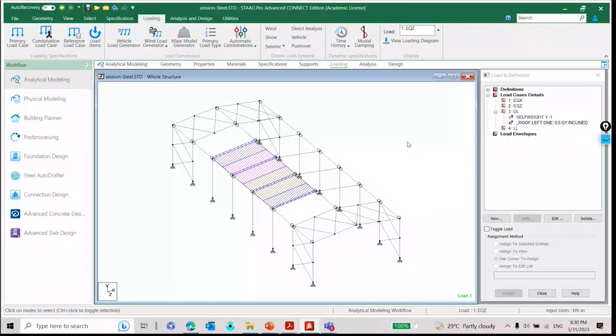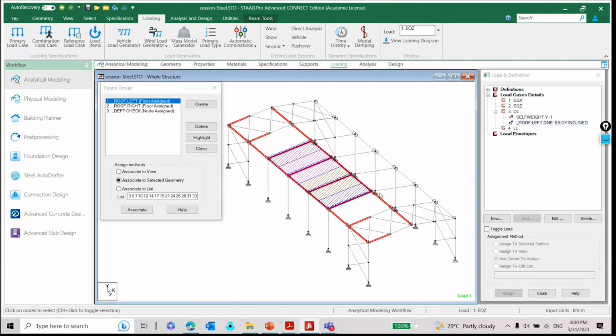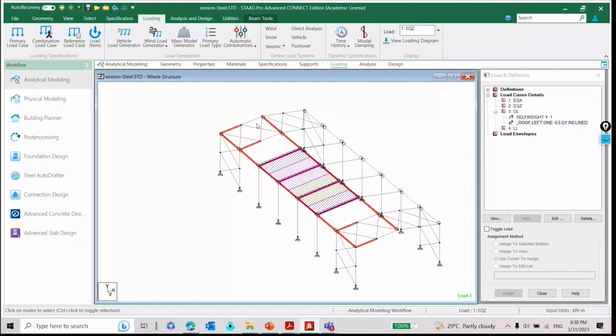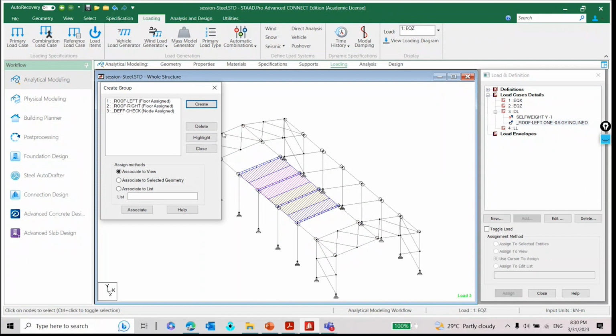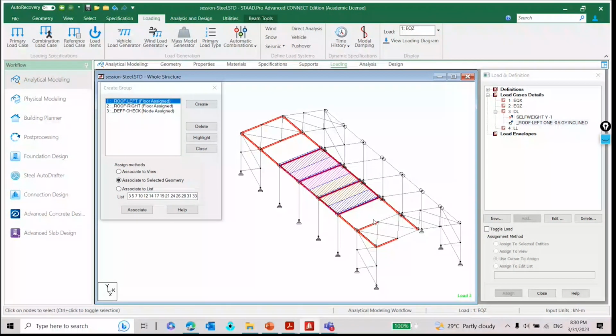Some issue here. When some elements were broken, the grouping got disturbed. No problem, we'll define that group again. I'll just delete this, or I can reassign from here only. Highlight. I need to add these elements in the group. Associate. Yes. And right, highlight.